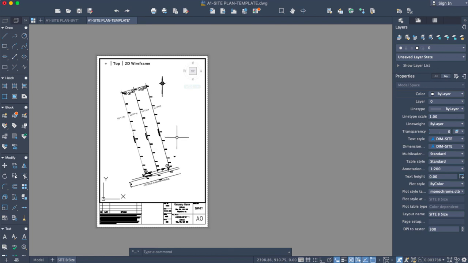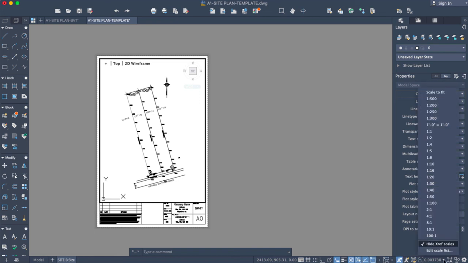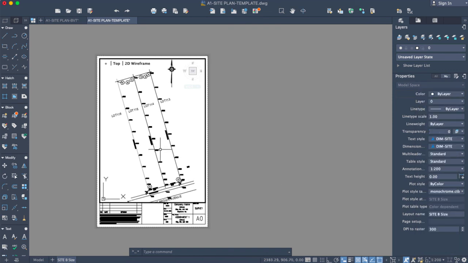Before we change it, just make sure you're zooming it, centering it along that viewport window that you created, and then make sure you're changing the scale. If you look at the PDF file, the scale for this drawing is set to 1 to 200. So just make sure you're setting it to 1 to 200.